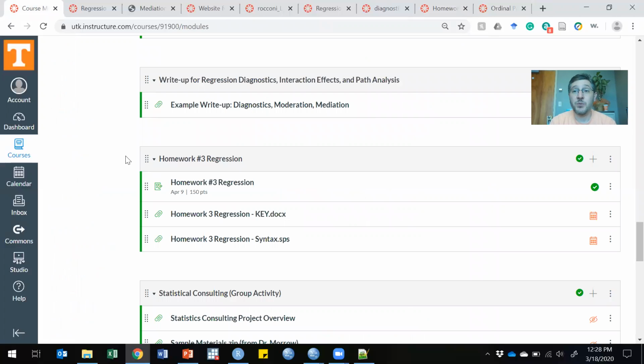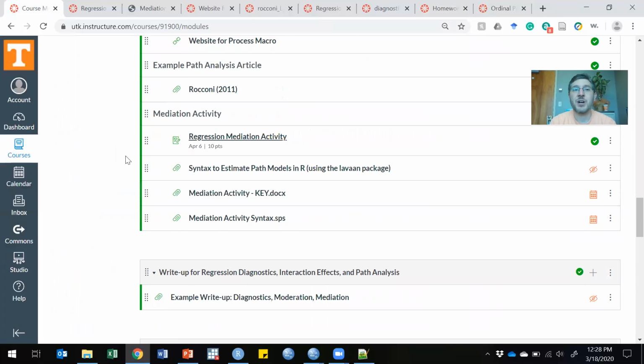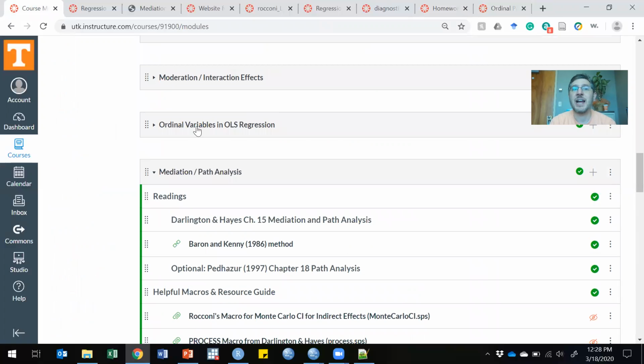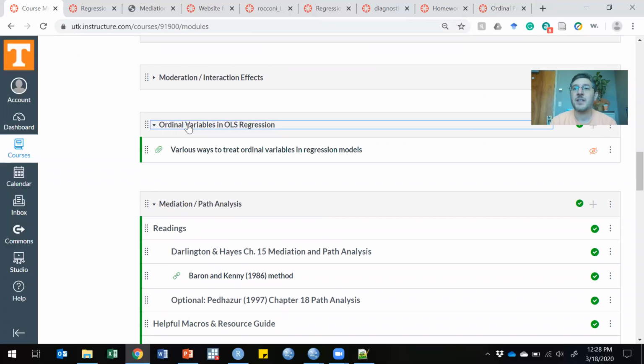So the last thing I wanted to point out that was in the modules is it's actually above here. I added an additional module. Someone last year had a question about, well, how do we treat ordinal variables in an OLS regression analysis? And it's a good question. There's no direct answer to that. It sort of depends.